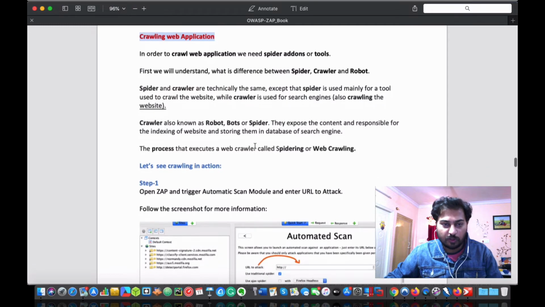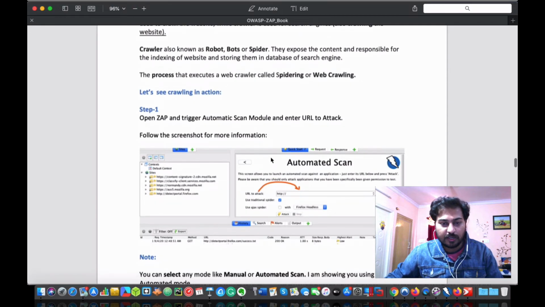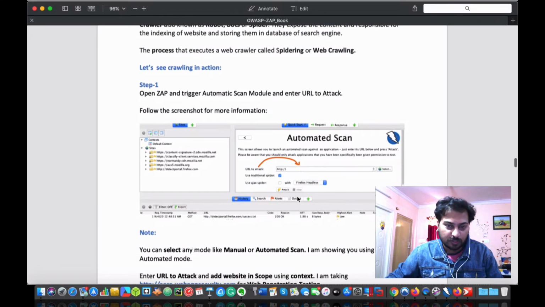What we are going to see here is we'll paste any URL you want to access, and then we will enable spidering modules, or some add-ons. Automatically it will check each and every link associated with the particular application, and further, manually we are going to exploit them one by one. So open ZAP, trigger the automatic scan module, and enter the URL to attack.